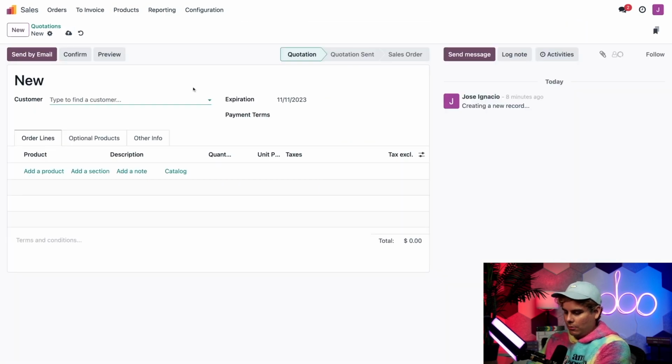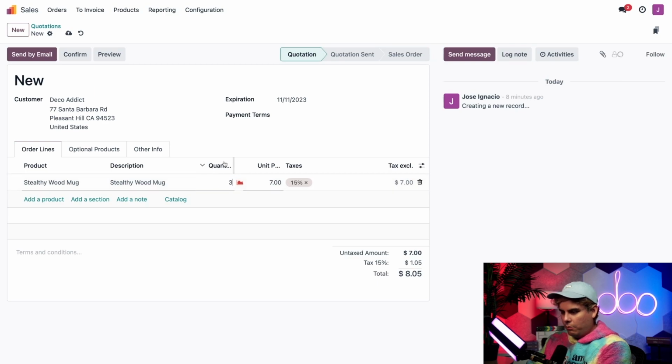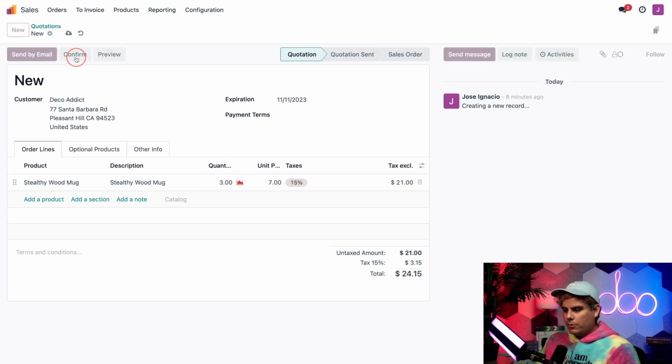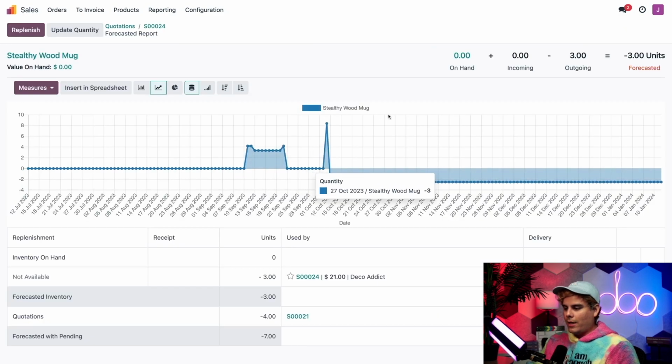over here by selecting new, and we're going to select the customer as Deco Addict. Then below inside of the product lines, we're going to actually add our little mugs, and they wanted 3 of them. Great. Once we're done, we're going to confirm this, Odooers. Now, we're actually going to see immediately the product quantity reflected on the forecaster report, which is accessible for each product by clicking on the little graph icon there and hitting view forecast.